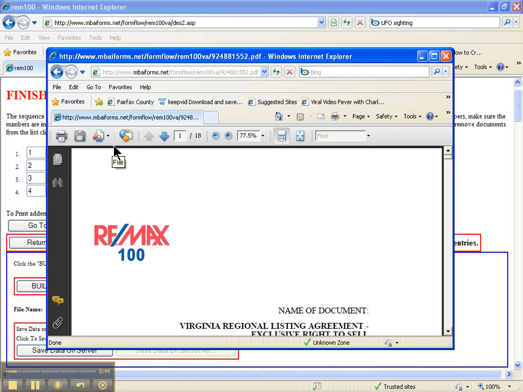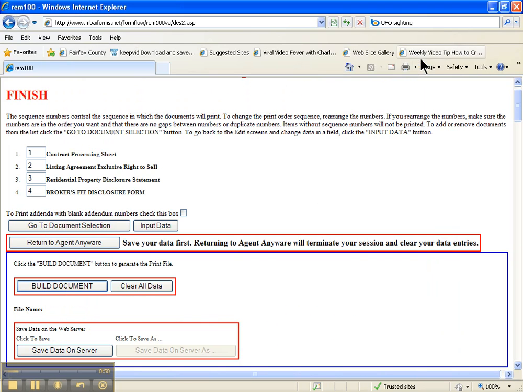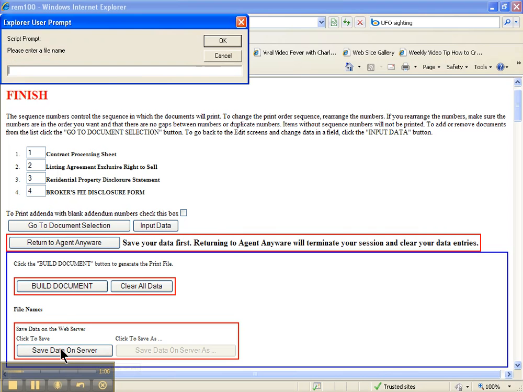Just wanted to show you a couple other things just in case you have some questions. I'm going to minimize my PDF here and walk you through a couple things at the tail end of the program. What I'd like for you to do pretty quickly after you get done is come down here to the bottom and hit Save Data on Server. You probably should actually do that before you build the document. So hit Save Data on Server and it says please enter a file name.